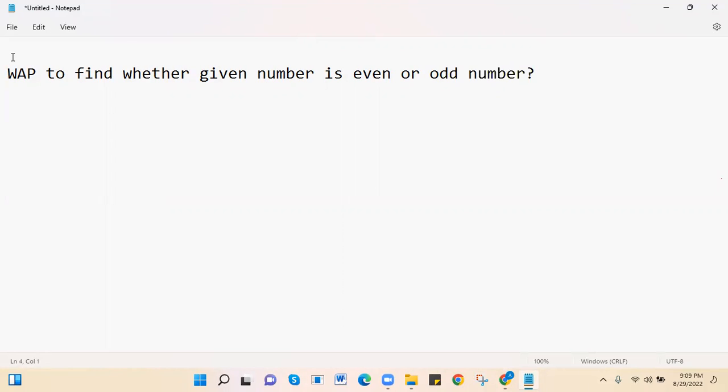What is the logic behind that? Even number: if it is divisible by 2, then it is an even number. If it is not divisible by 2, then it is an odd number.